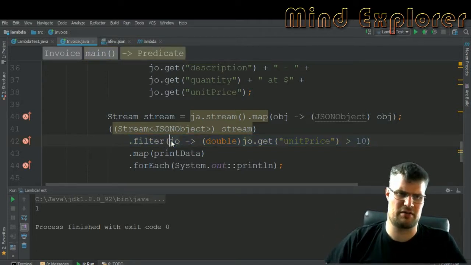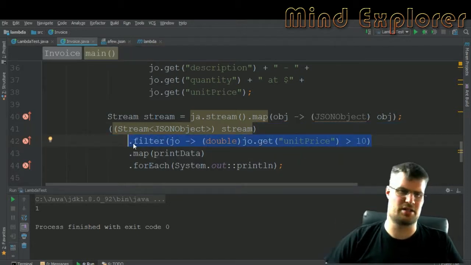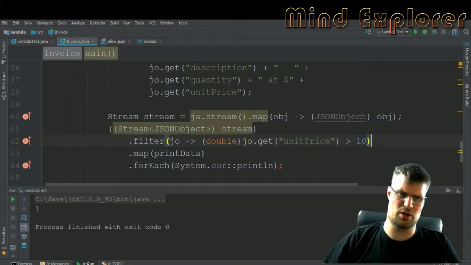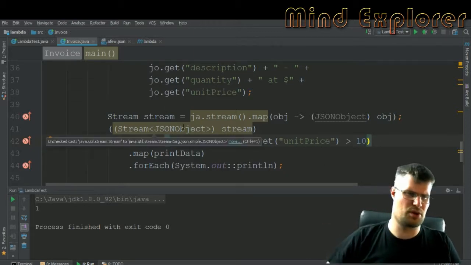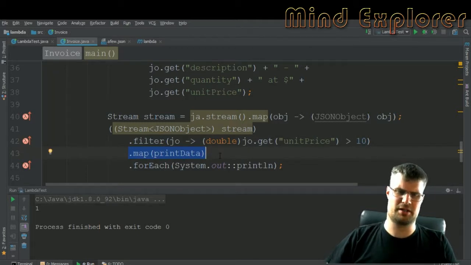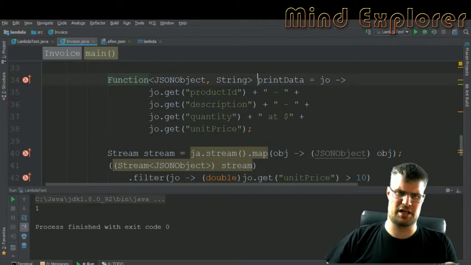So in this case I give it a predicate of get the double unit price and check that it's over $10. So everything over $10 will be kept in my list, and everything below will actually be removed. So everything below $10 will not continue in this stream. It will not be streamed through. And then I have this map function, and a map function takes this function declaration I have up here and does the actual mapping from the JSON object to string.